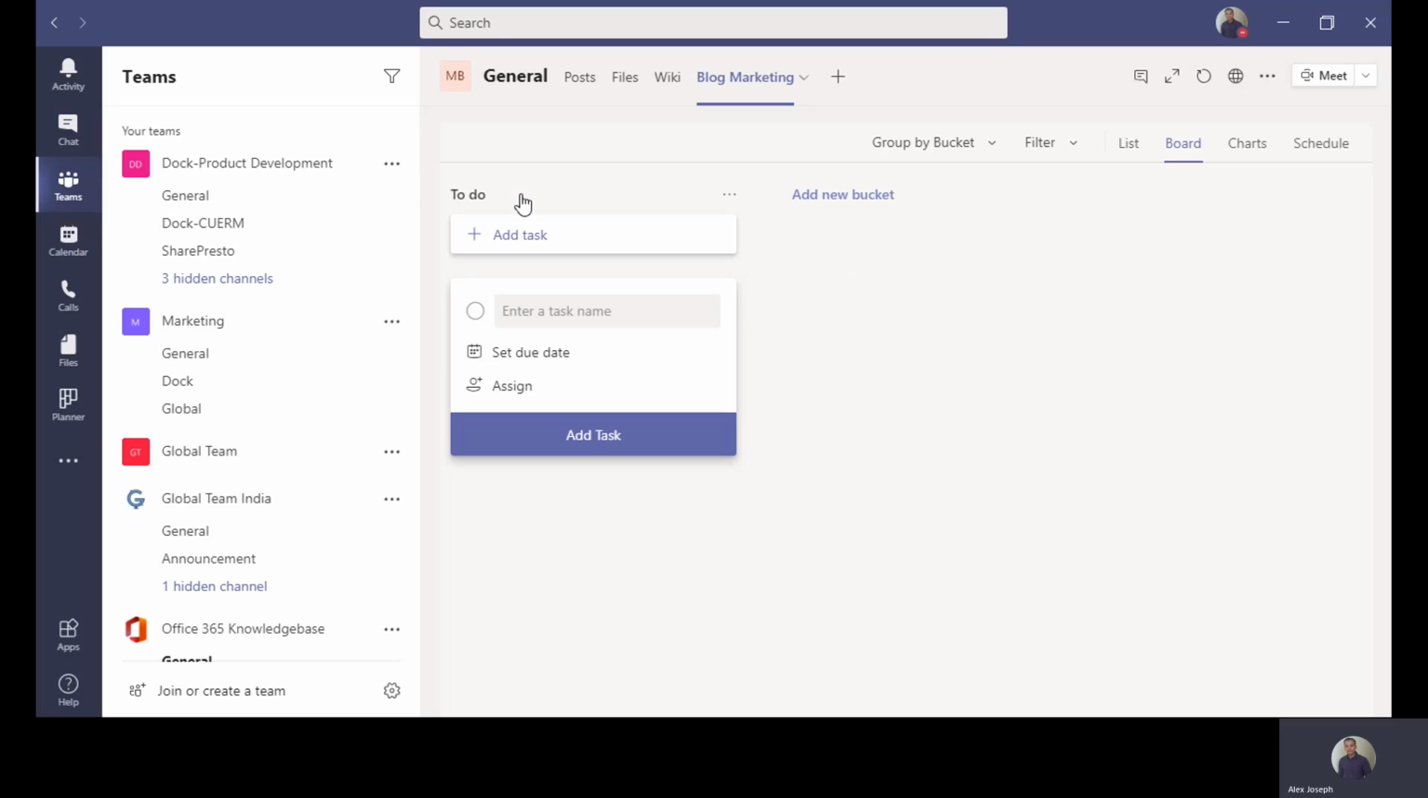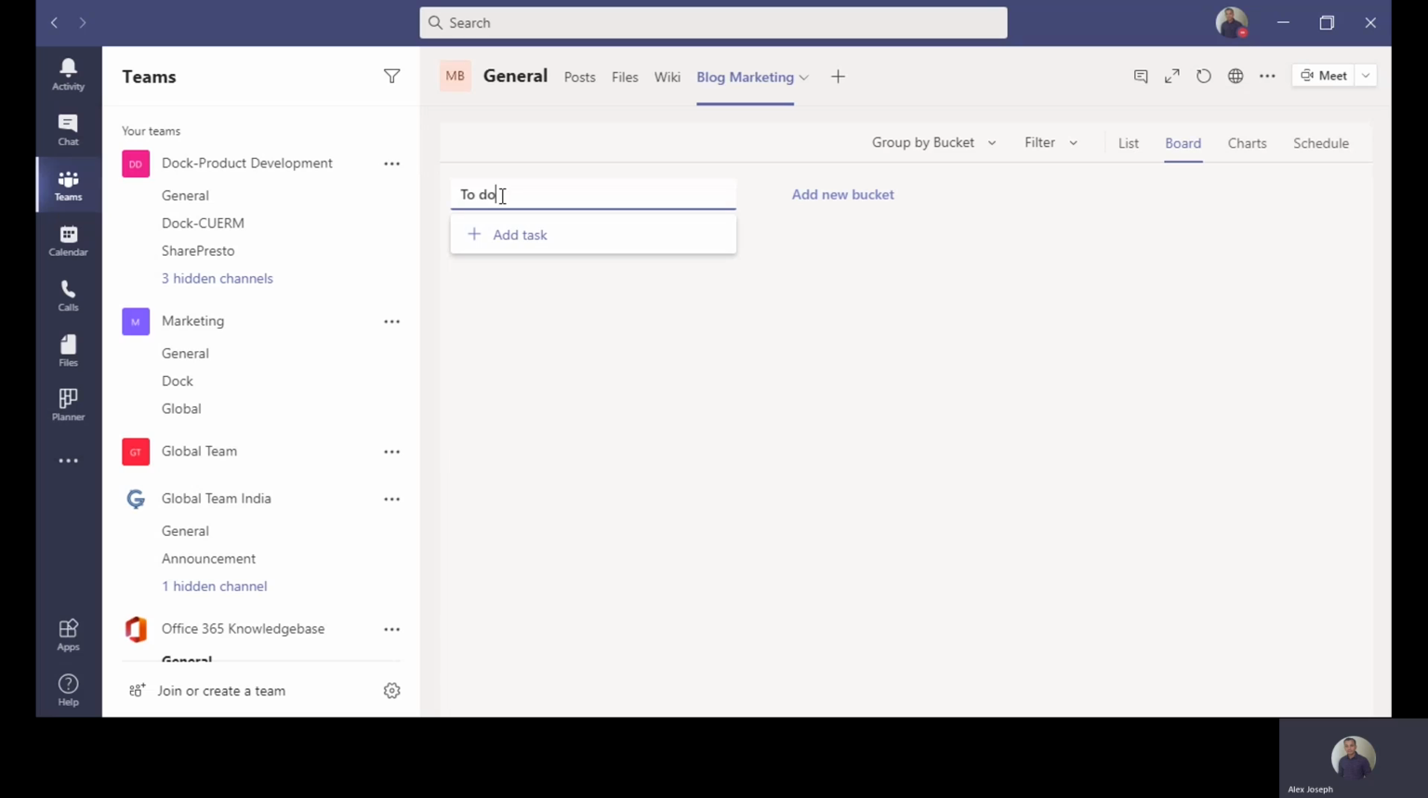And first of all, we would like to create different buckets here so that you can group tasks specifically. It helps a lot. So the first bucket should be new blogs, and the second should be live blogs. So we just created 3 buckets. The first one is new blogs. Second one is live blogs and optimizations.